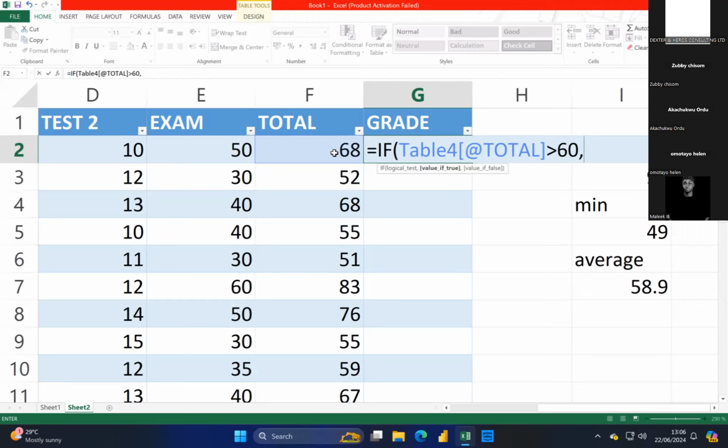Now, the next thing is what? The condition if it is true. So true is what? Pass for us, right? So, quote, single quote. Pass, in all capital. Then pass, then single quote. Good. Now, what does it look like? Does it look like it will work?